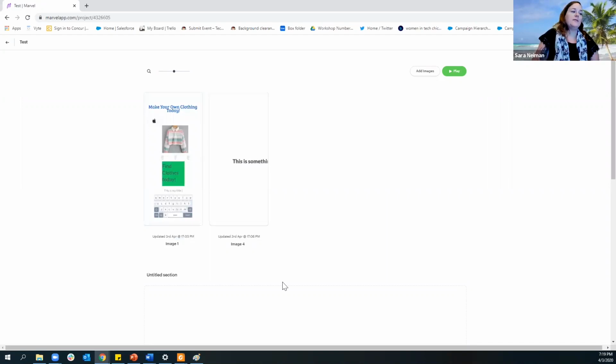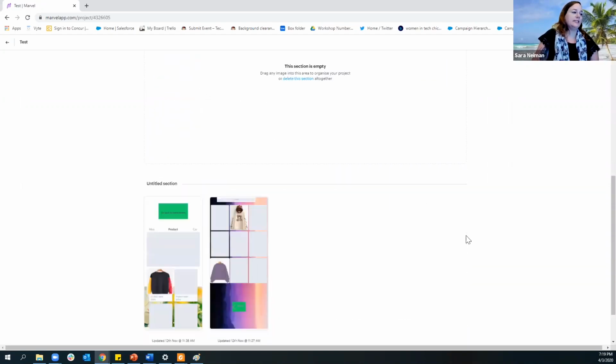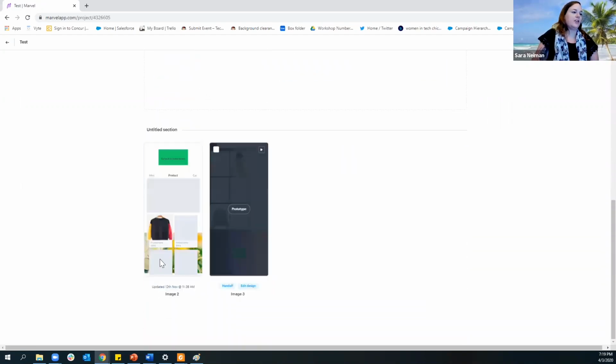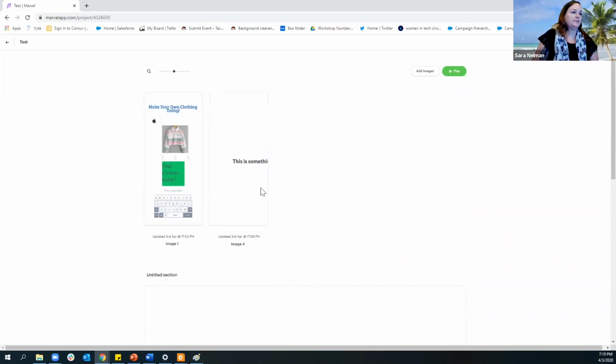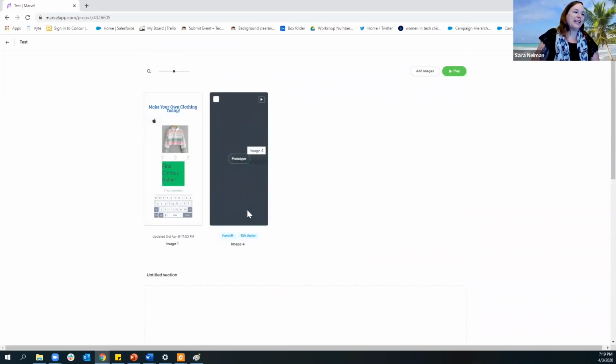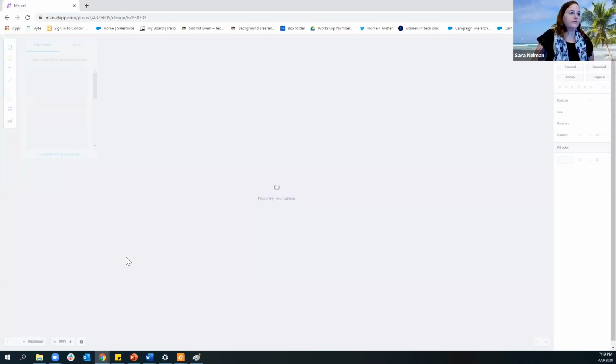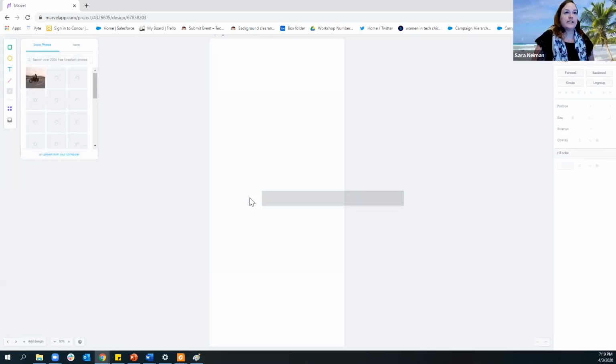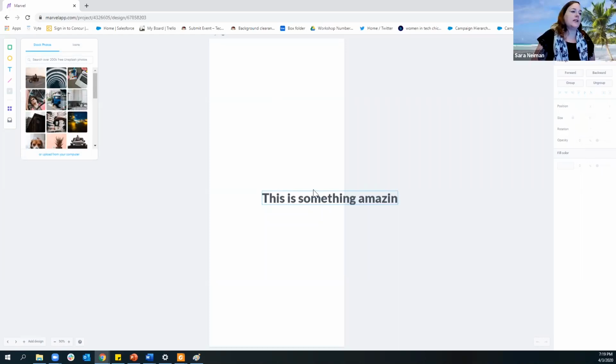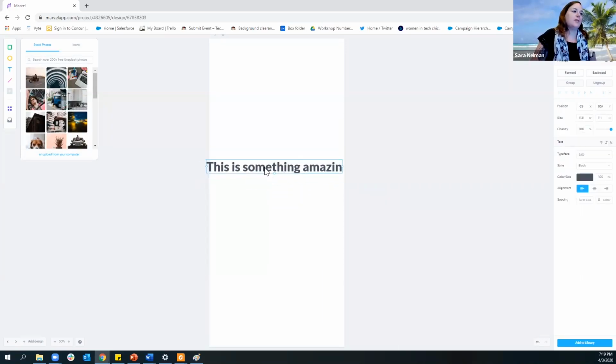If I want to add images, that just means add screens. So these are all my different screens that I have. This was something that I was working on. So if I want to edit this design, I just click edit design. So this is going to pull up one of my screens, where I'm trying to put my wireframes on.